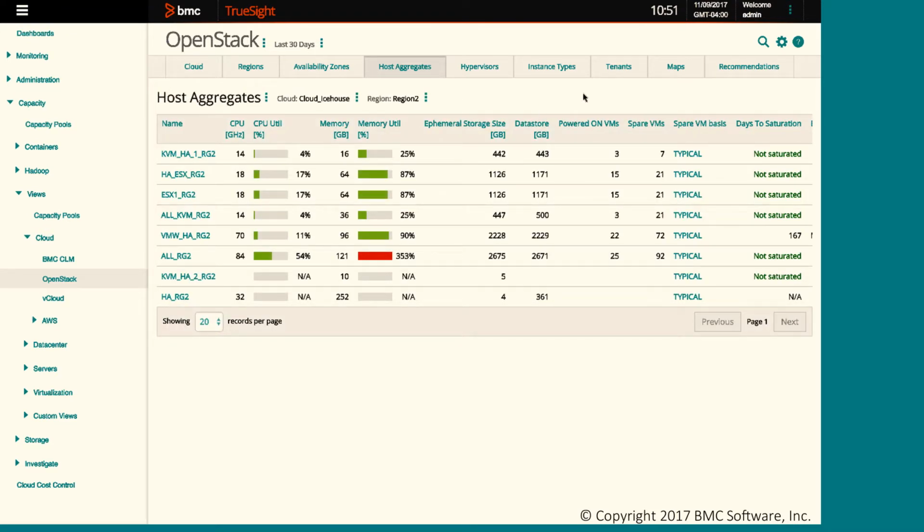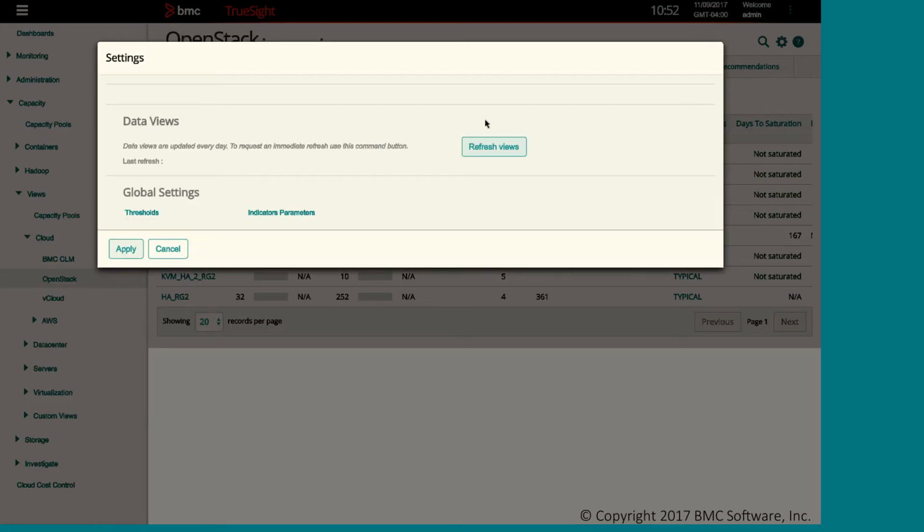One area I'd like to point out that is a little different from the TrueSight Capacity Optimization console is how to change the settings. The TrueSight Capacity Optimization console had a tab that included settings at the very end. Those have been moved to a pull down, and when I pop those up, I have the ability to change a few things. In this case, I can do thresholds or indicator parameters. Either one of these drill downs will give me a cross-launch in context into the TrueSight Capacity Optimization console.